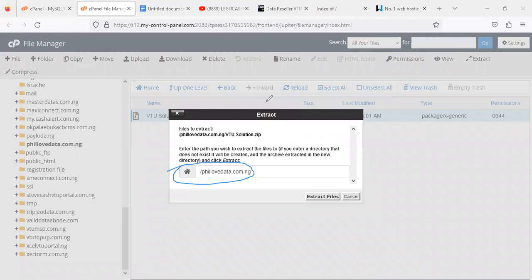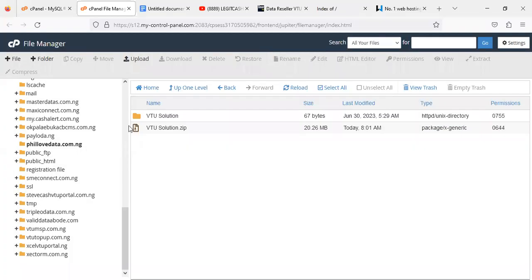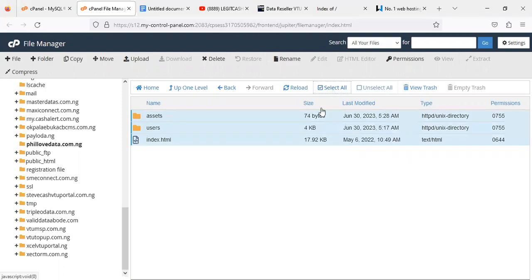So that's good. All you have to do is click on extract files. So everything will be extracted like this. Click OK. Then double click on this place, which is this. Now, once you double click, what you need to do is select everything like this. I believe you are getting my instruction. Click on select all, then click on move at the top here.